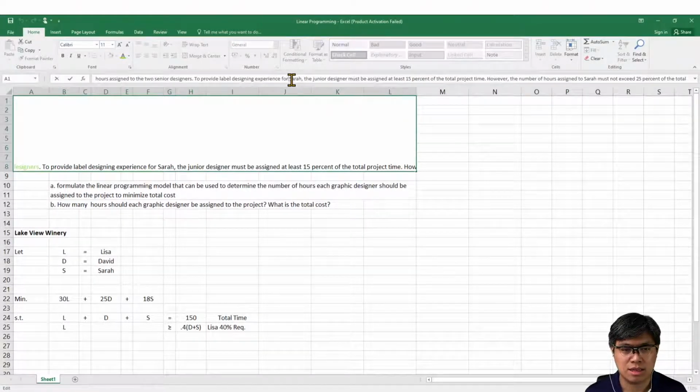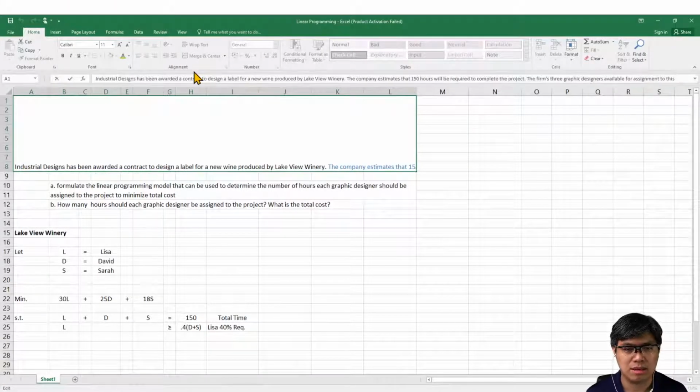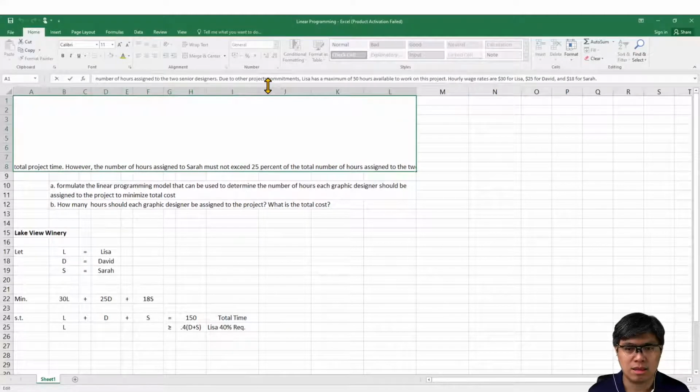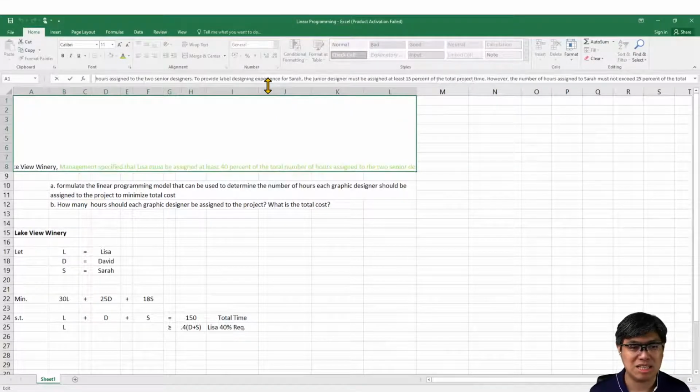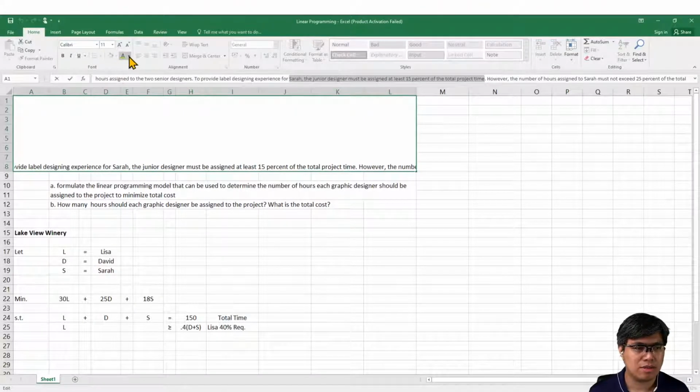Sarah, the junior, must be assigned. Where's Lisa? Sarah, sorry. Here you go. So Sarah here must be assigned at least 15% of the total project time. And let's use a different font. Let's make it darker so it's easier to see.